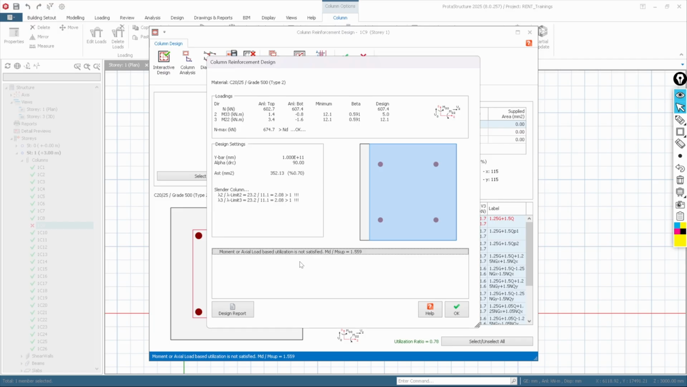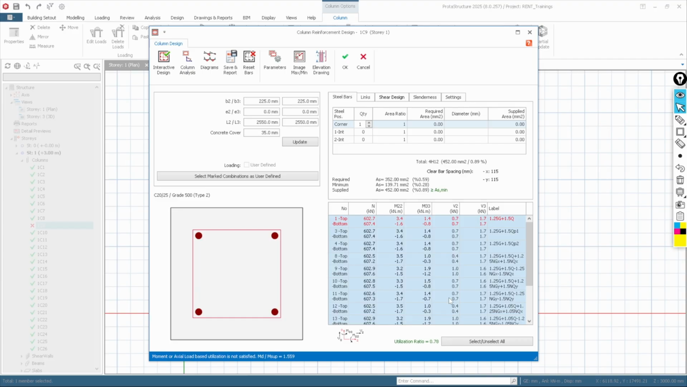So the moment of axial load based utilization is not utilized. MD of MSUP is given that, so this is not within the acceptable range. I'm supposed to be explaining all this, but again, for want of time, I'm going to be speeding ahead. But for the sake of emphasis, what I need to do here is either increase our reinforcement size, or I can increase the number of reinforcement provided for this particular column. As you can see, we only have 4 numbers of reinforcement. That is why it's failing.